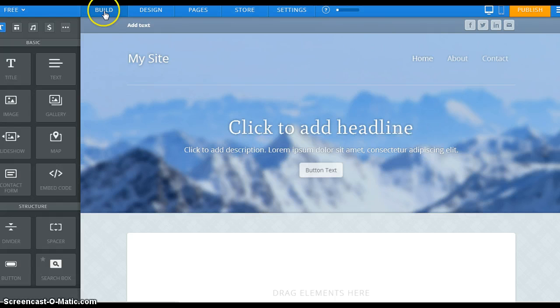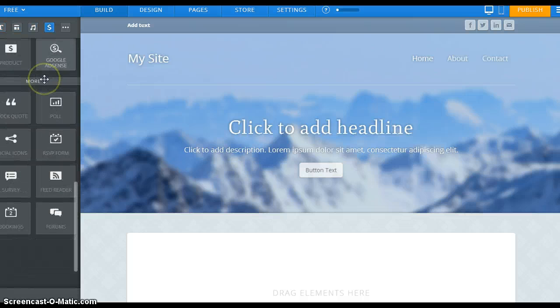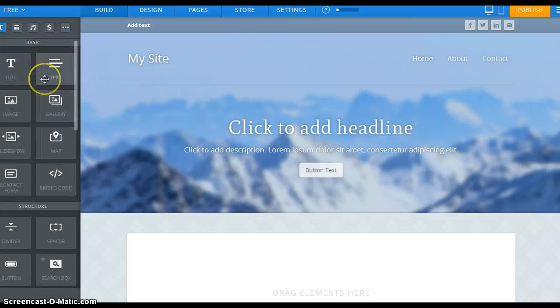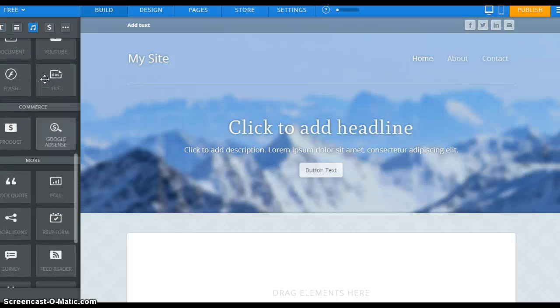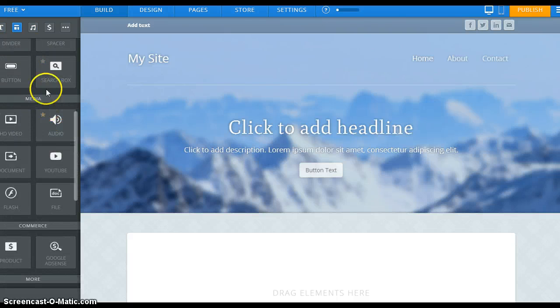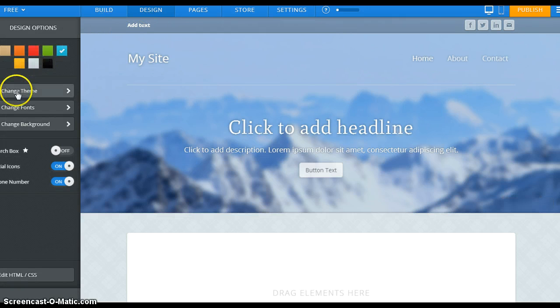We're in the build mode here, and you would have a list of items over here in this menu to choose from. Some of the items, like you see the little stars, these options come with the paid Weebly account, so not all these options are available for you to drag onto your page, so just be aware of that. In the design mode, you can do things like change your theme if you decide on something different, or the color scheme of what you've chosen. You can adjust fonts or background, so be aware of those options under design.